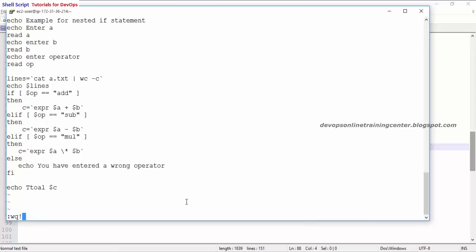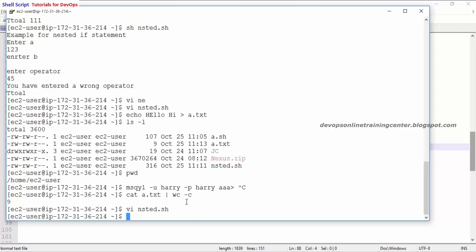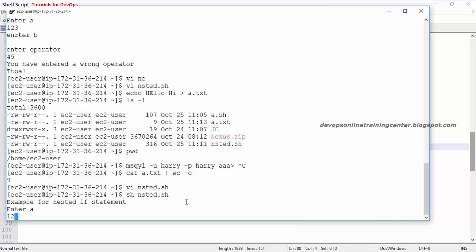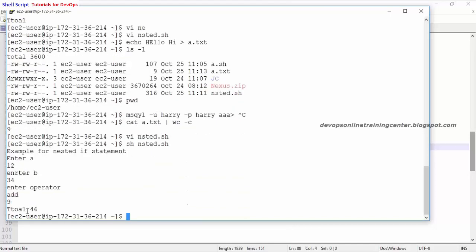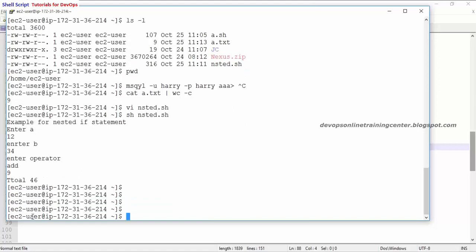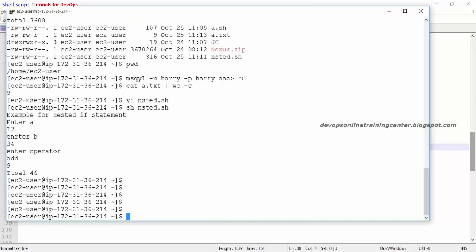I can do it. That's what we are doing with the expression. It's pretty much the same thing. Nested.sh, 123 and whatever. So can you see lines anywhere? Is it printing that? Can you see 9 printing? What is 9? The number of lines in that a.txt.